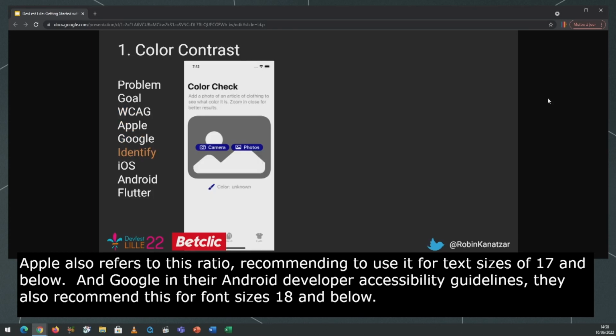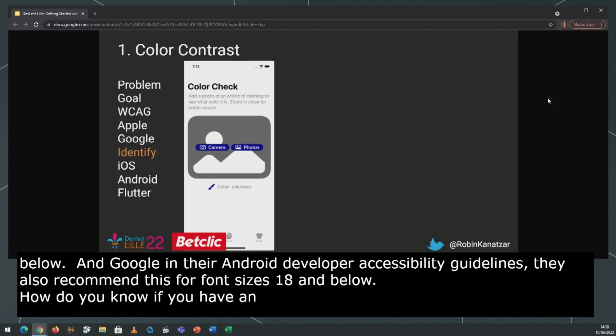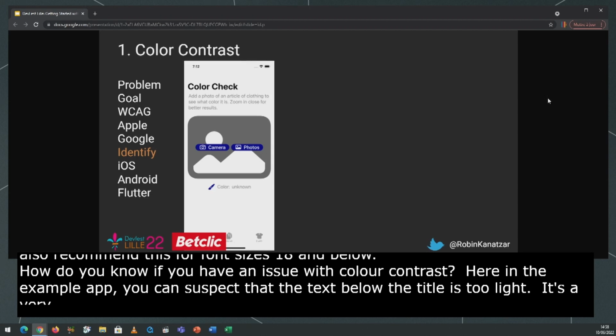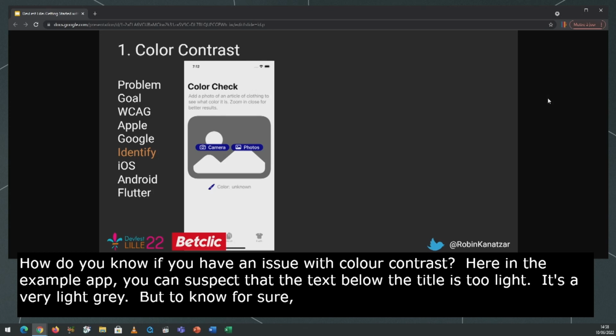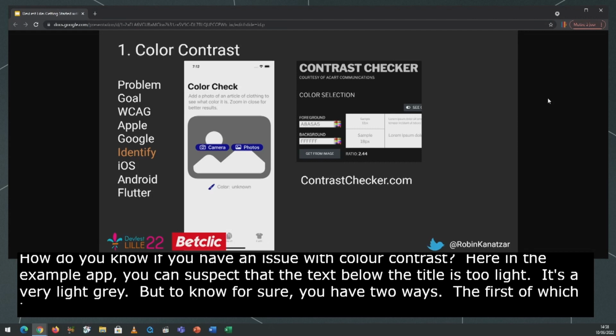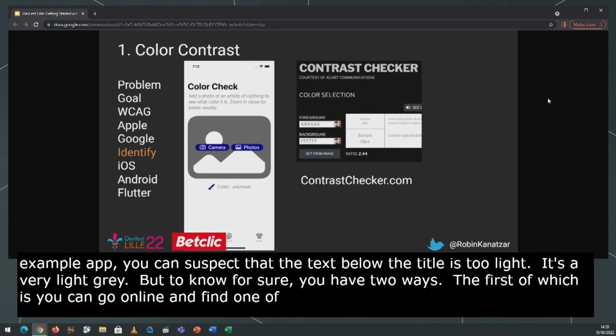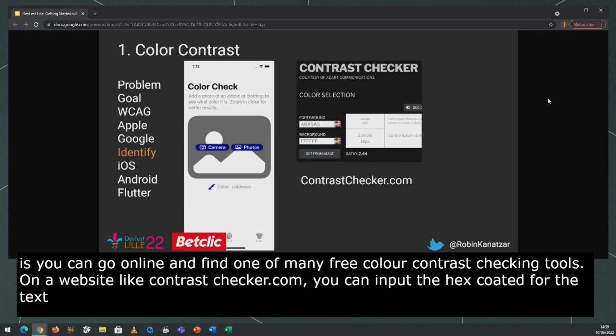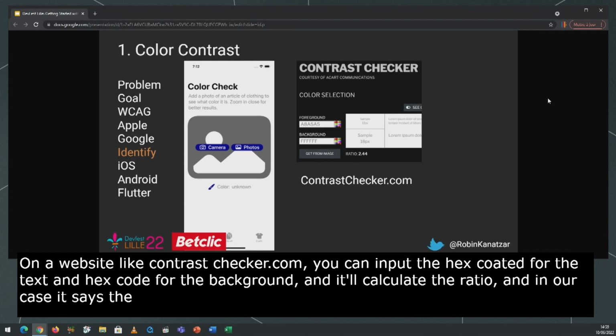How do you know if you have an issue with color contrast? Here in the example app, you can suspect that the text just below the title is too light. It's a very light gray. But to know for sure, you have 2 separate ways. The first of which is you can go online and find one of many free color contrast checking tools. On a website like contrastchecker.com, you can input the hex code for the text and the hex code for the background. It'll calculate the ratio. And in our case, it says the ratio is 2.4 to 1, so we do have a problem with our color contrast. It is too low.